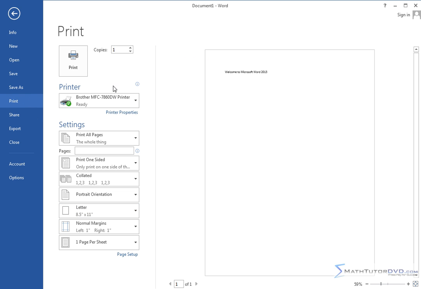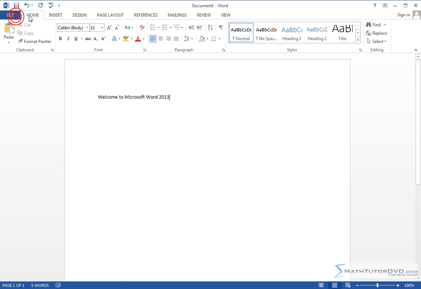When you go to Print, it gives you the options for print preview and selecting your printer and orientation, and we'll get into these things a little bit later. And you have a few other options here, sharing and exporting, and so on. The details among these we'll get to later, but that is the File tab. So when you need to save your document or open another document, you need to go back here, and to get back you just click the arrow.